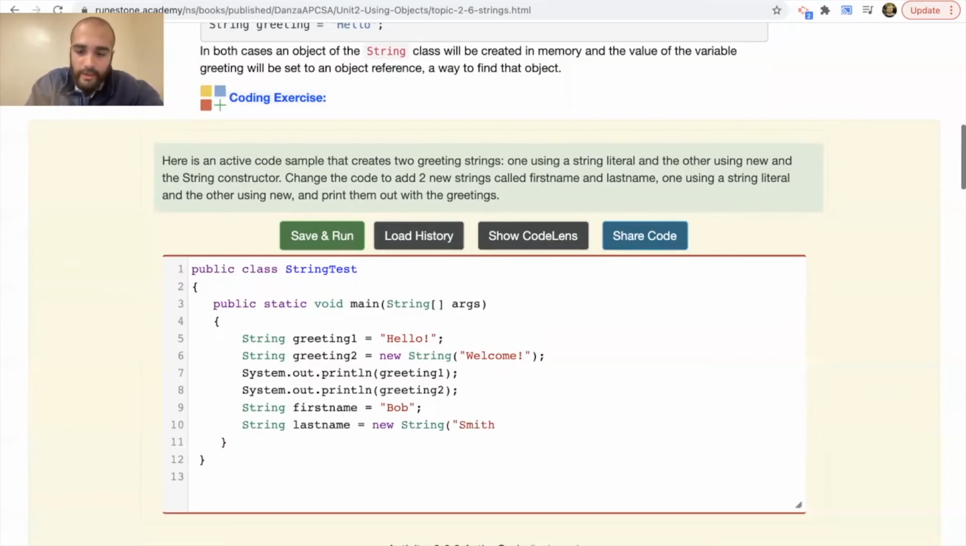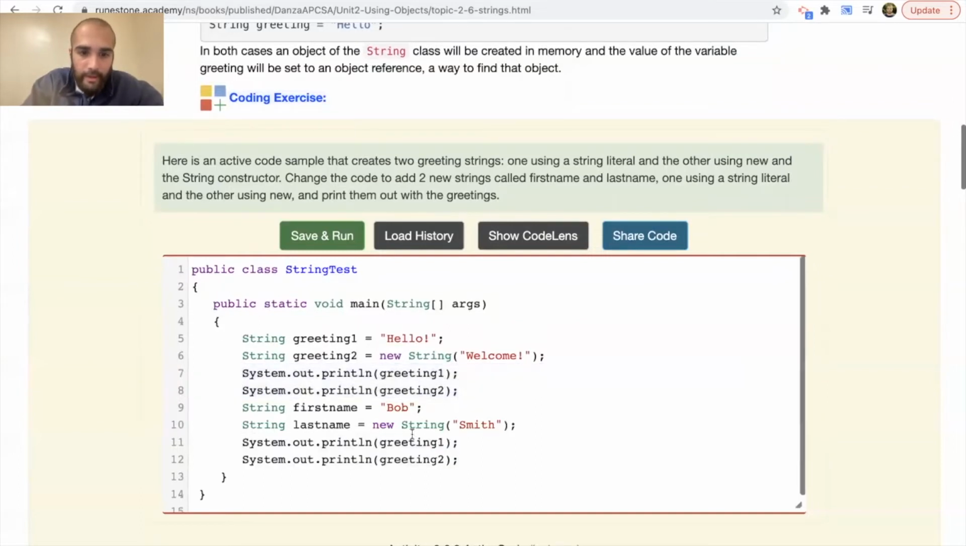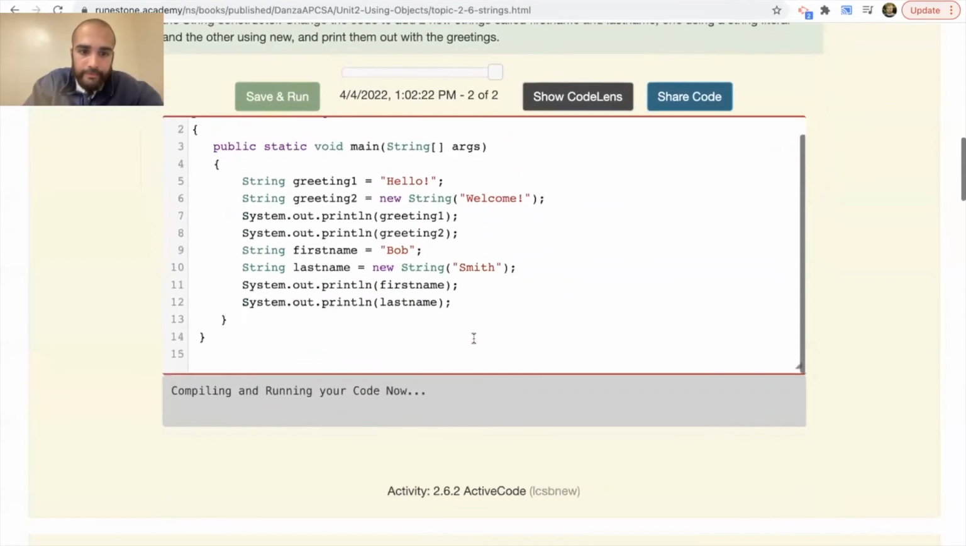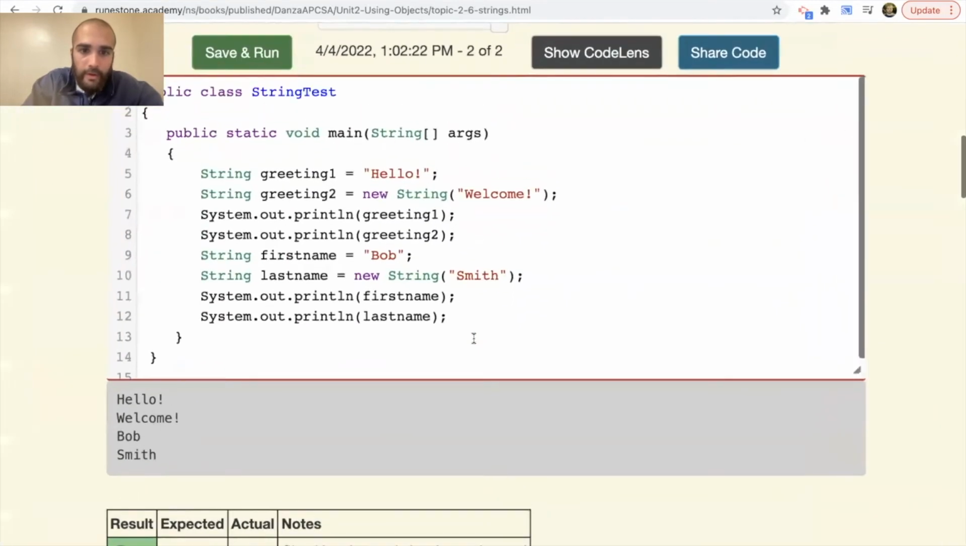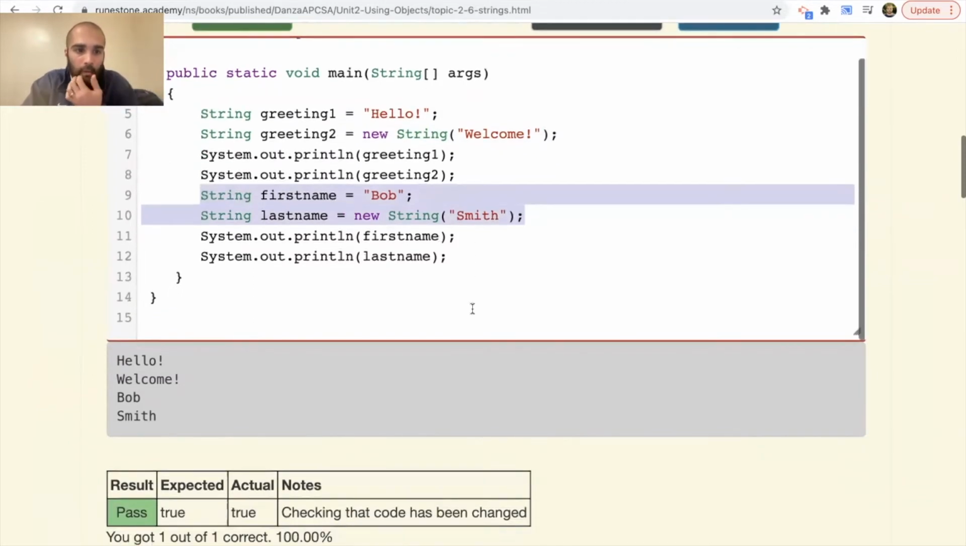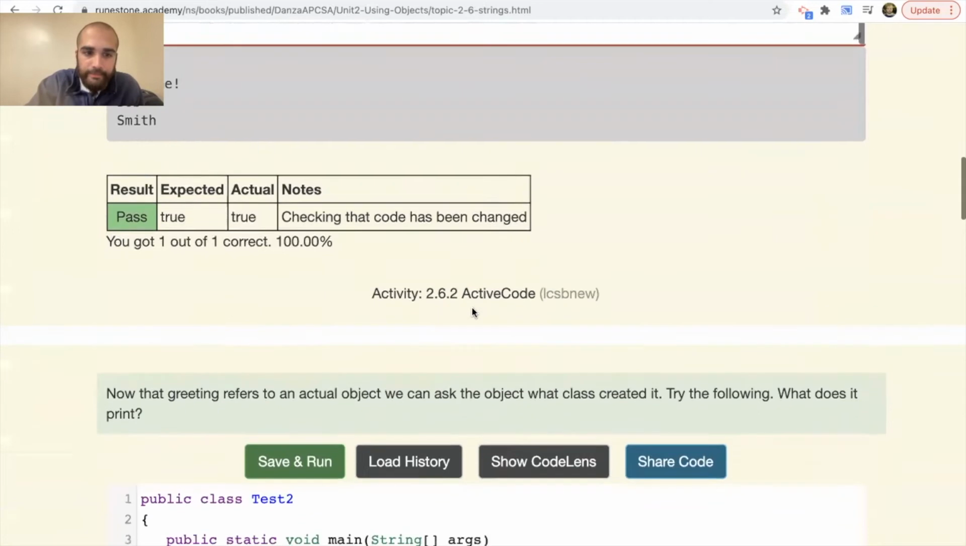And I'm just going to say Smith. I actually went to high school with a guy named Bobby Smith. Okay, I'm just going to copy these two lines of code because why not? And instead of greeting one, I'm going to say first name. Instead of greeting two, I'm going to say last name. And I'm going to print it out. And by doing so, if you look up here as well, I was able to create it using a string literal here. And by using new and creating a new object this way, did the same thing down here with this example. Printing them both out. Hello, welcome, and then print first name, last name.